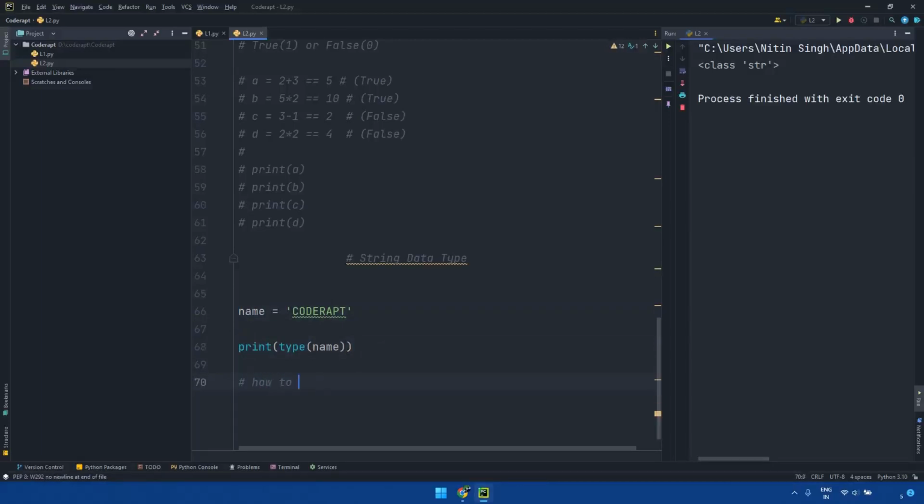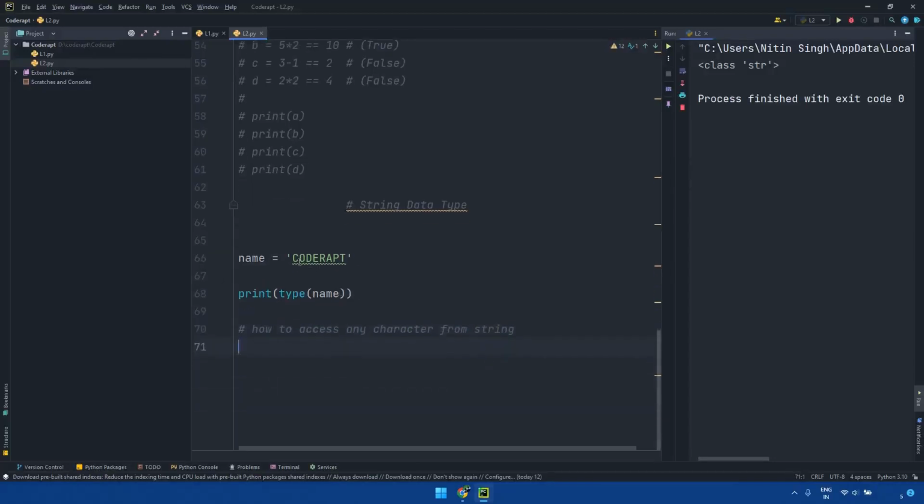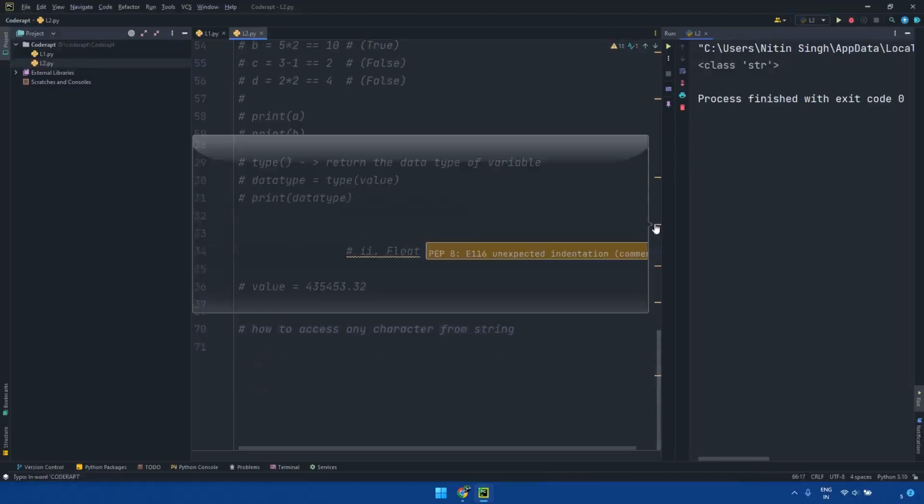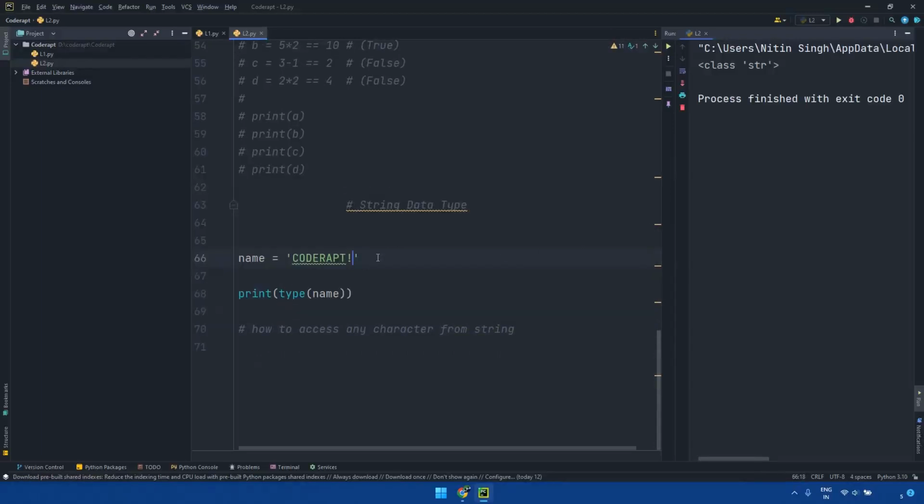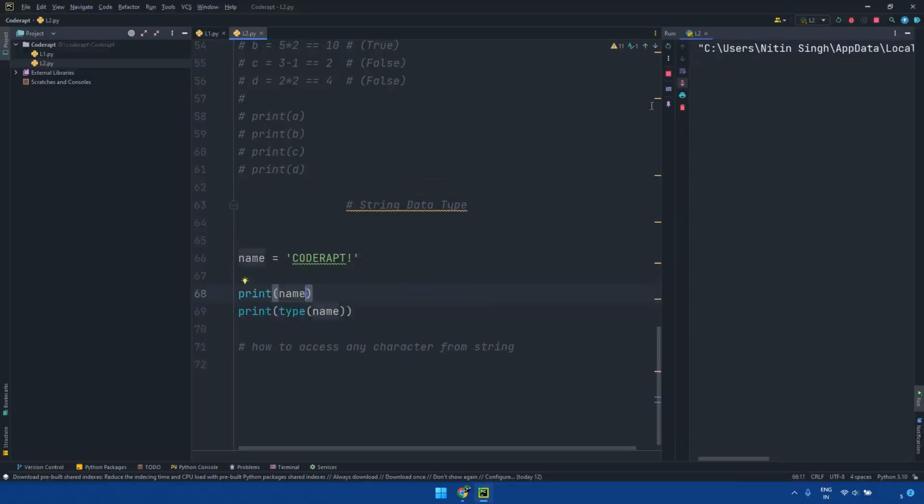How to access any character from a string. Now guys, if you want to access any character from this, then how will you access it? Let's say I put an exclamation mark at the end of it. If I run this, then you can see that, oh sorry, I haven't printed yet. If I print name, you will see that we are getting the exact same string, CodeRapt.